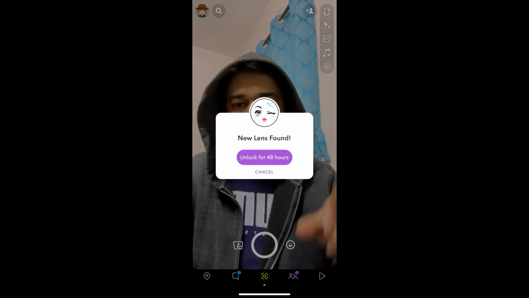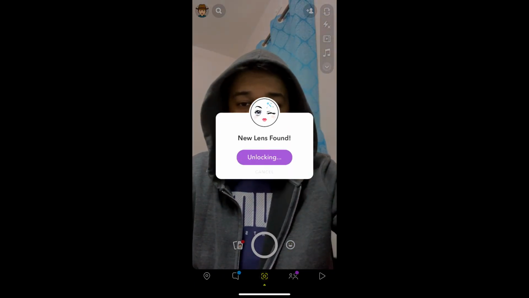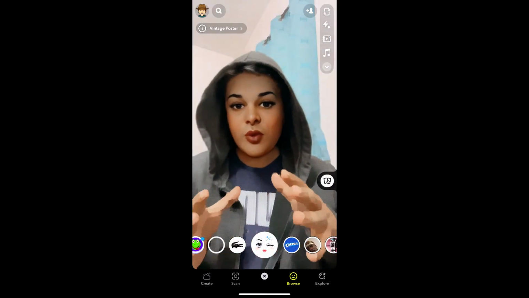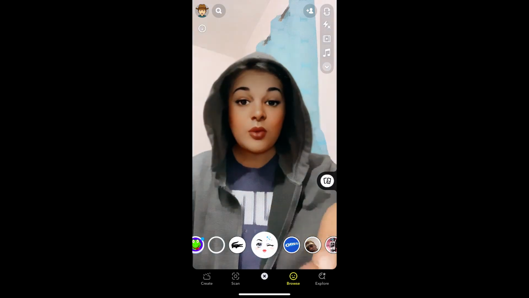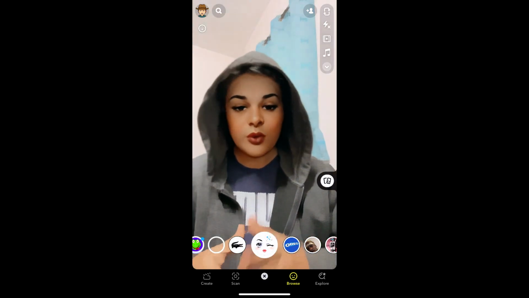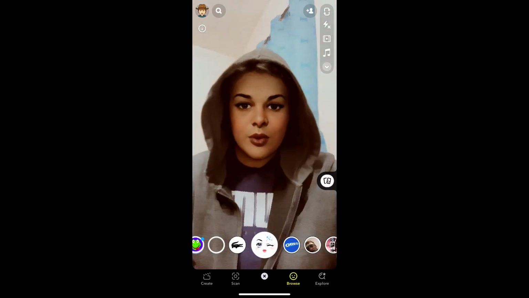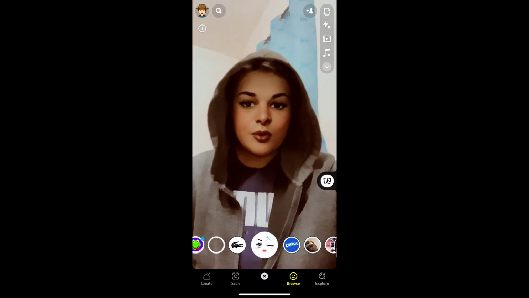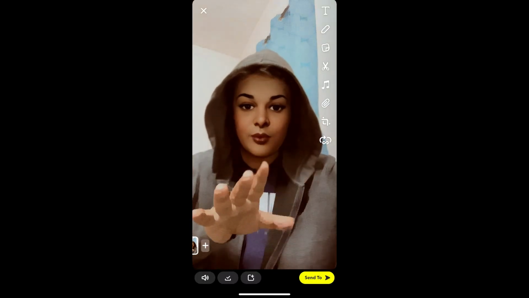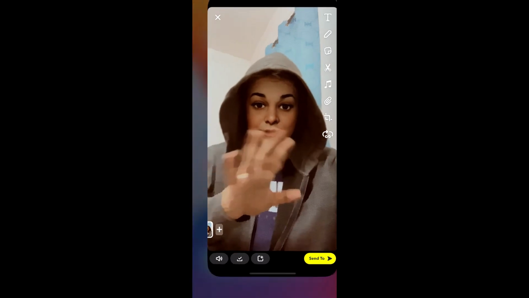Okay, you will see this pop-up, unlock for 48 hours. Just tap there to unlock the filter. Now what you have to do, you have to record a video here in Snapchat, and you can save it to your camera roll, and from there you can use the video in TikTok. Okay, so let's record a small video. Let's save it. Let's go to TikTok.